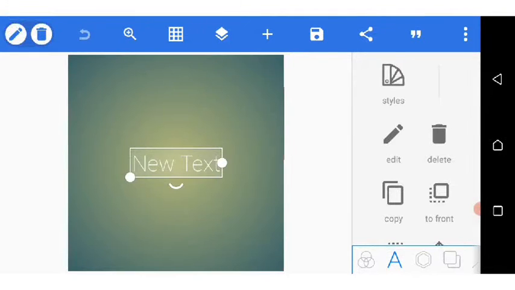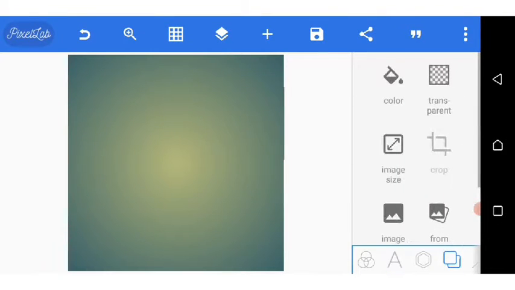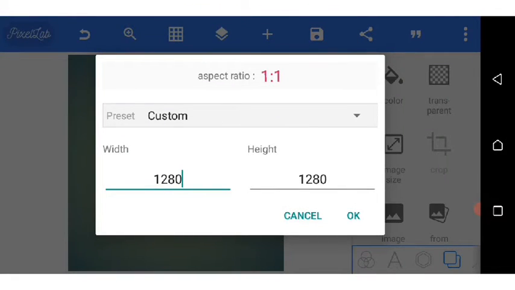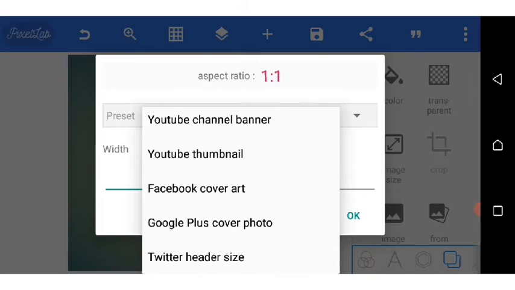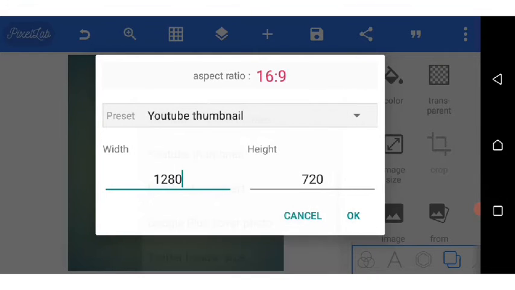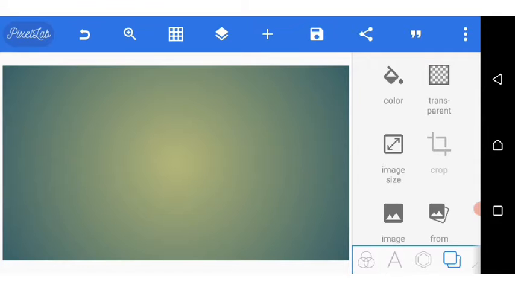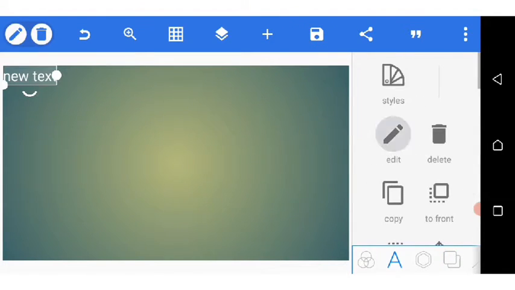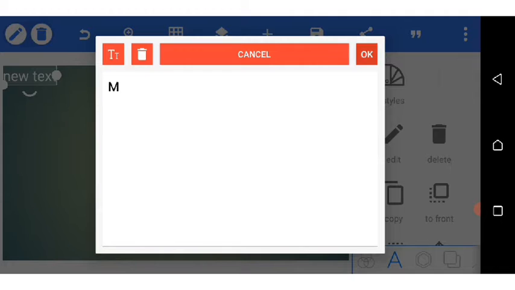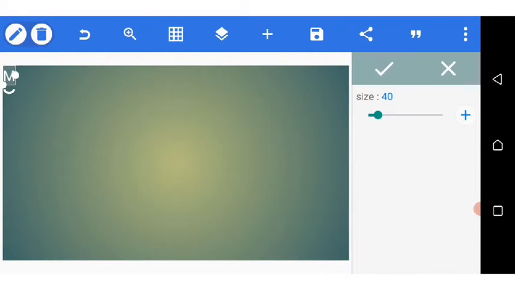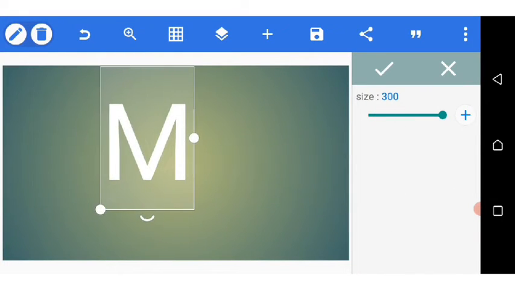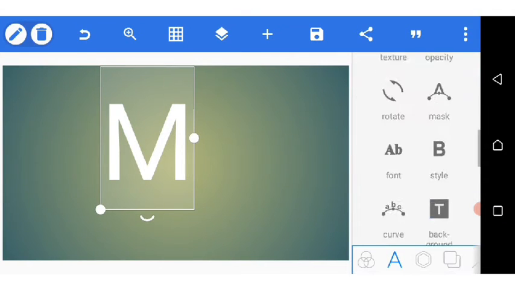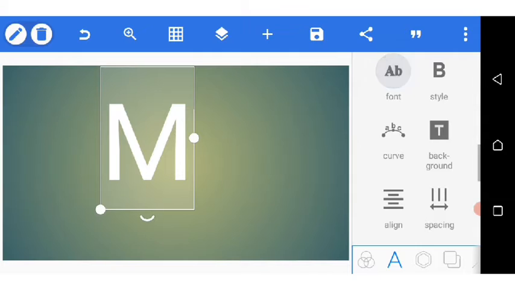So quickly we delete the text box and set our image size to the YouTube thumbnail as usual to get a bigger canvas to work on. Great. The next thing is to add our letter M, which we'll be using for this very design. Beautiful. Great. I go to size and I resize to 300. Then I go over to font style and choose my font style for the design.